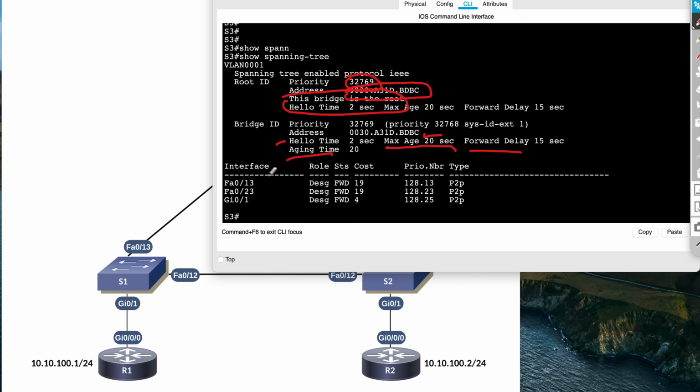A couple of other things I want to draw your attention to is that we're connected to a couple of different devices here on our network that are also running spanning tree. So because we're the root bridge, we've got Fast Ethernet 13 specified as a designated port, which means it's in forwarding status. And the cost is 19 because it's a 100 meg link. And we see the port priority number here, 128.13. And Fast Ethernet 0/23 with the cost of 19, which is also a 100 meg link.